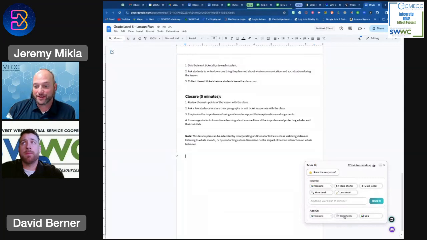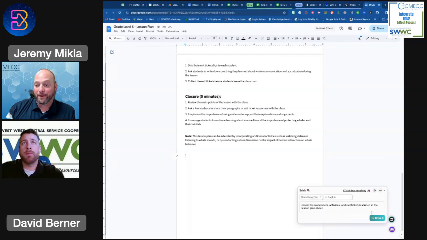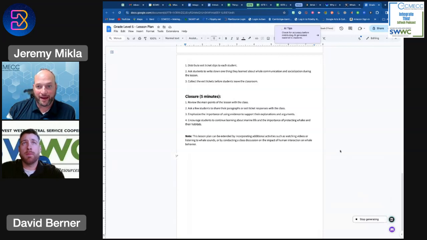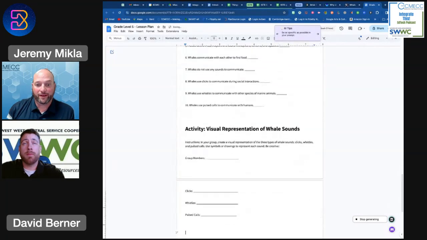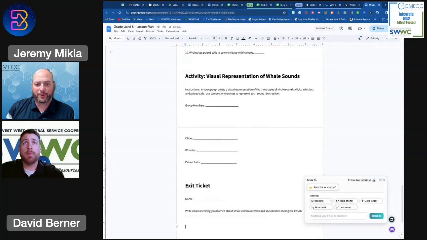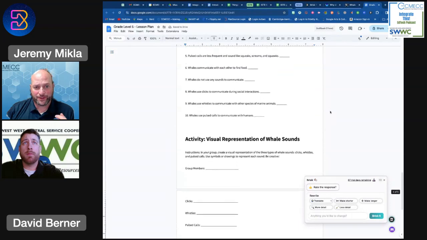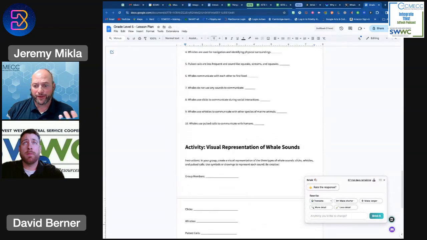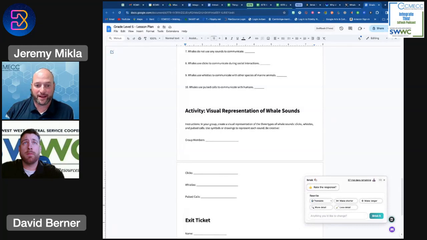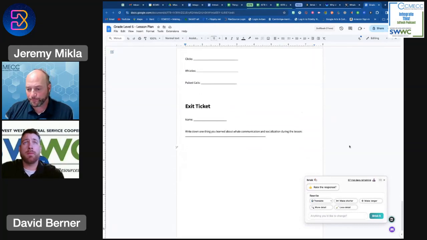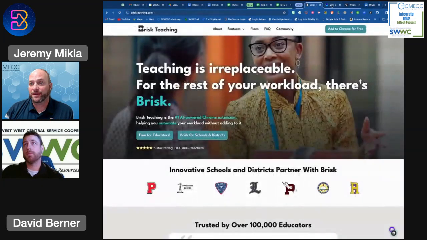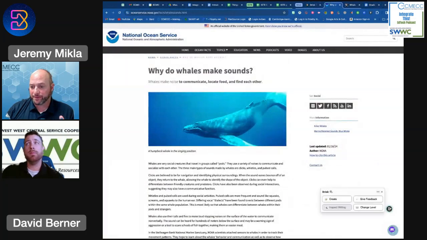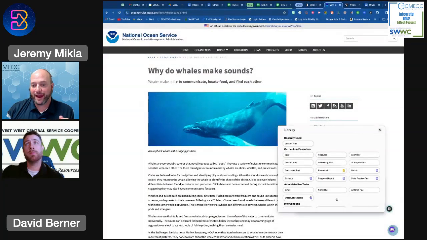I can actually use it to create a worksheet based upon the content of that lesson. That maybe it's a guided reading that goes along with one of the websites that they were looking at, and it throws in some different activities and those sorts of things. So you can see you can build off of these different things right in that same Google Doc that you have open. So that's just one of the features that you can create here using this Brisk feature or this Brisk button.